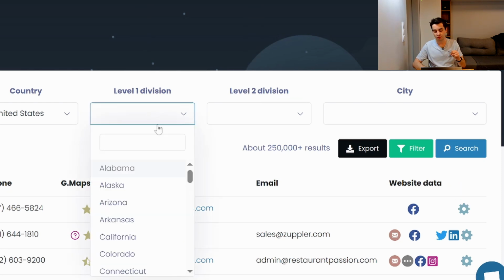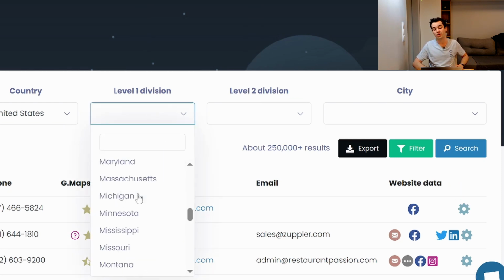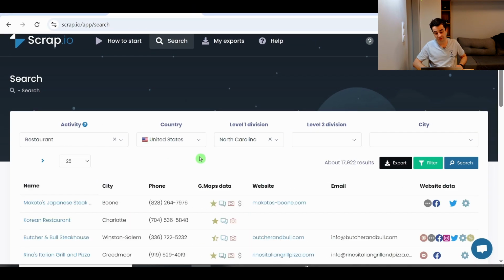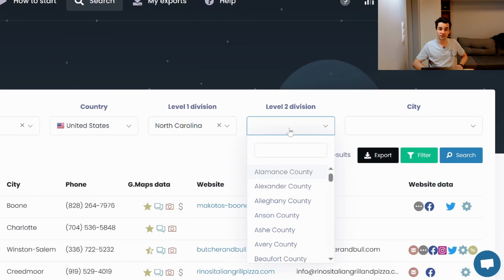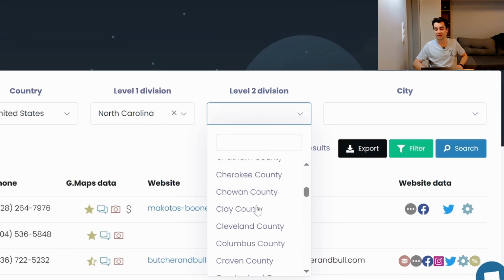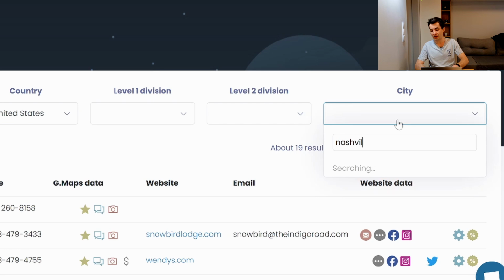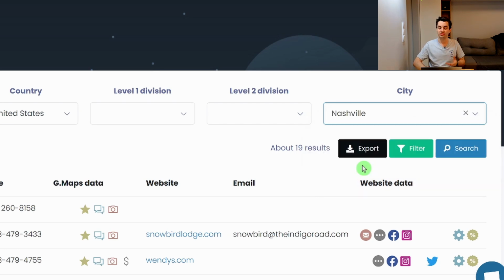Level 1 division, what does it represent? It represents a state. So I can perfectly target restaurants in the United States, in North Carolina. I can also specify a level 2 division. In that case, these are counties, and it works the same way. Finally, I can target leads depending on a specific city.